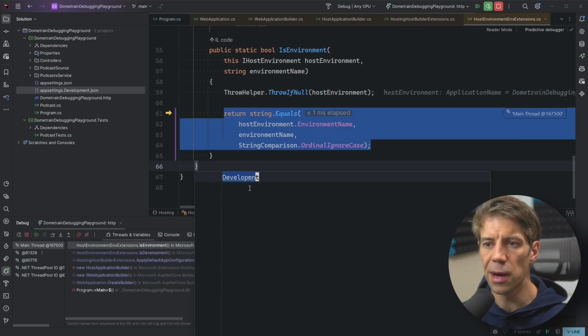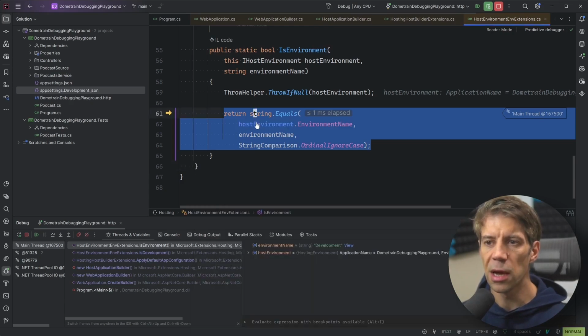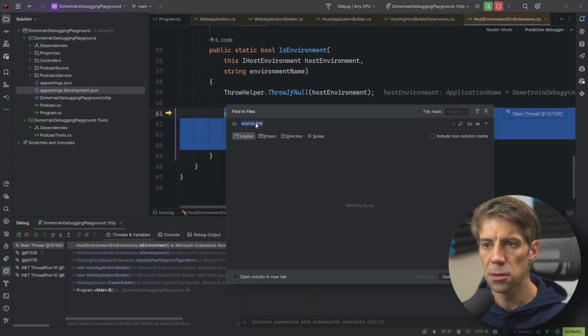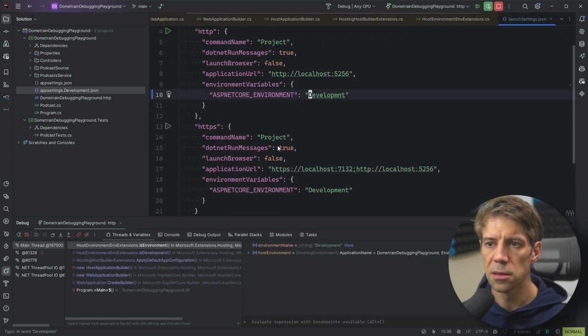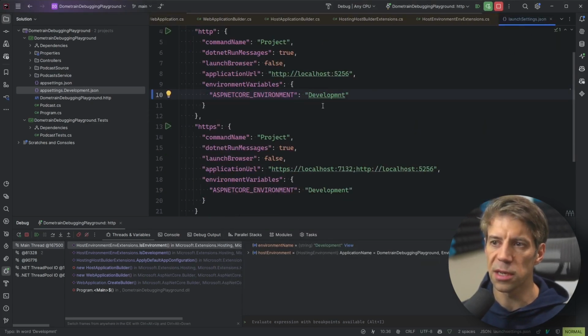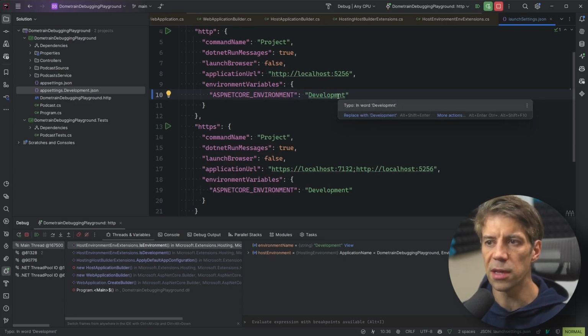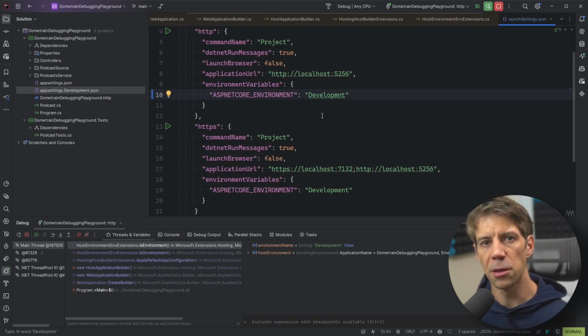So where does this come from? I'm just going to Control C. I'm going to do Control Shift F and find that. And I can see in my launch settings, there's a typo. So at some point I must have accidentally got rid of the E. So that's a small example of investigating an issue by stepping into third-party code.